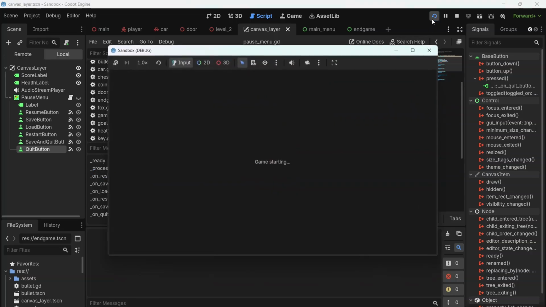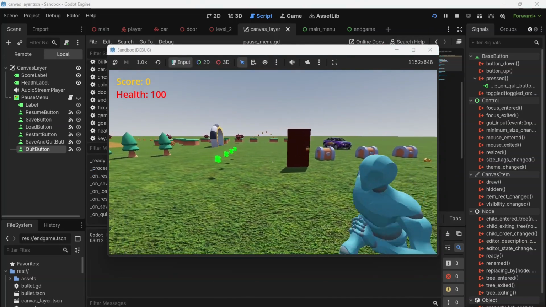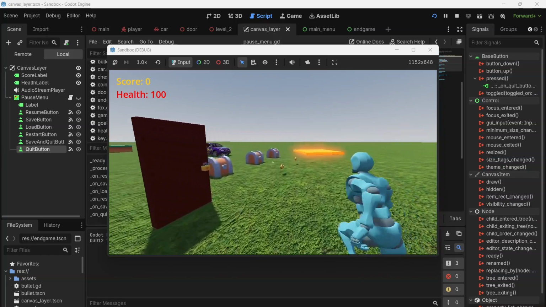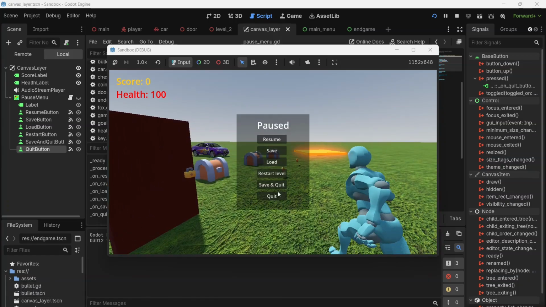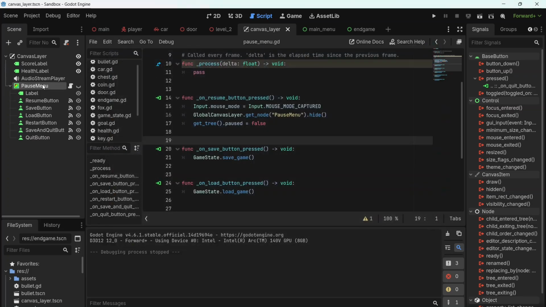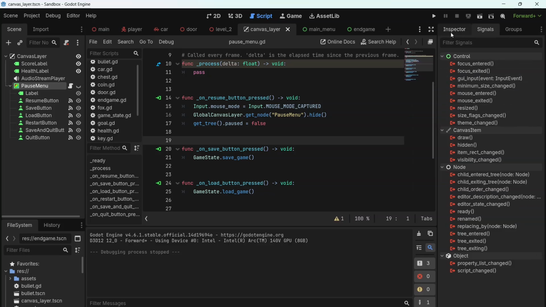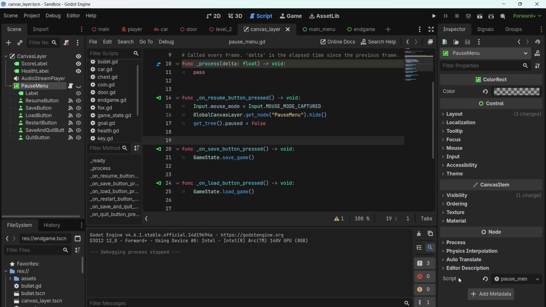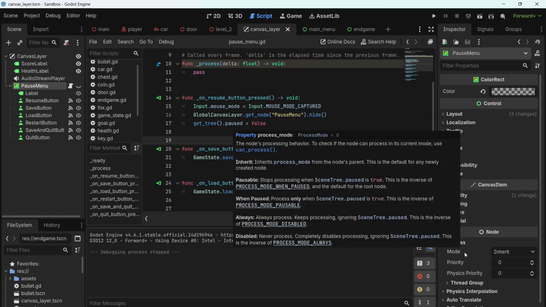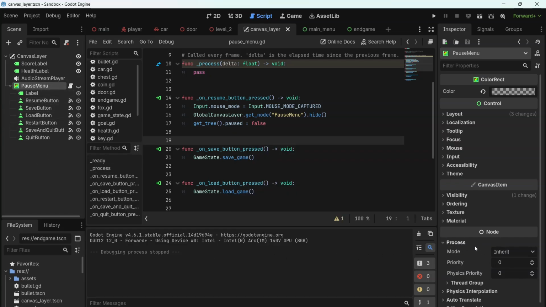So we should be able to start a new game, see that the pause menu is hidden until I hit escape, and then everything completely freezes, but it freezes so much that I can't even click any of the buttons in my pause menu. So there is one thing that I need to fix, which is to click on pause menu, and then down here in the node section at the very bottom, I open up process, which says when it should process all of the code in the pause menu. Instead of the default, which means it only processes when the game is not paused, I'm going to select this option, when paused, which says the code for the pause menu will only run when the game is paused.